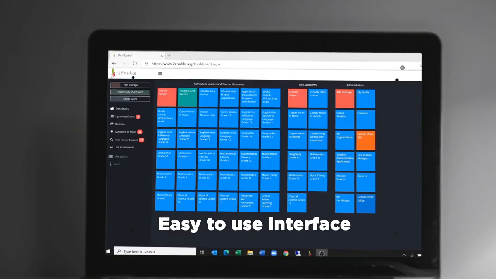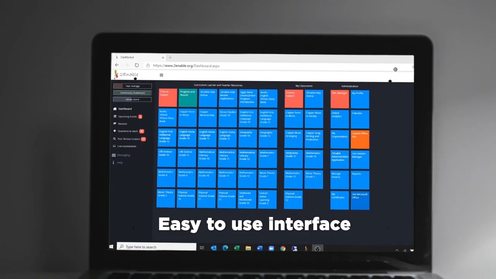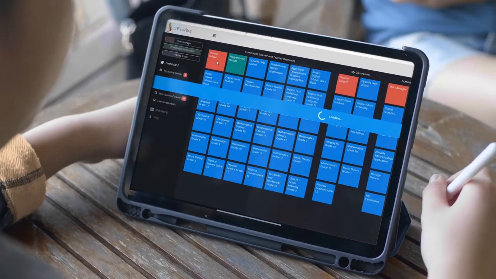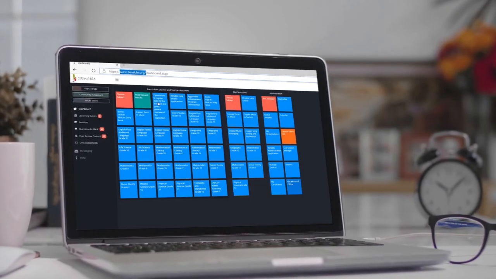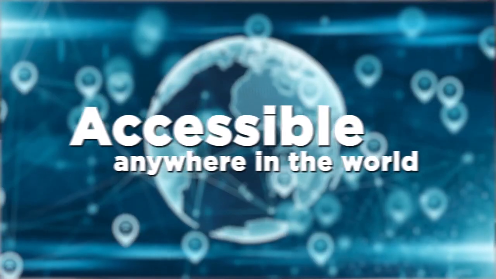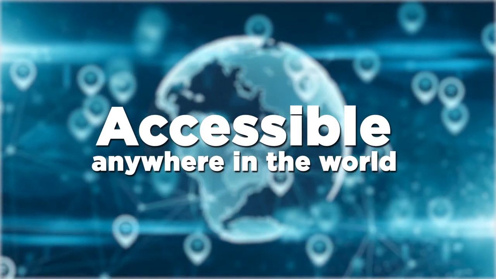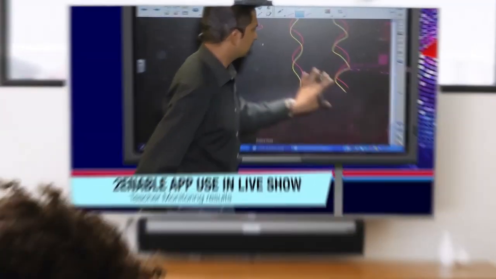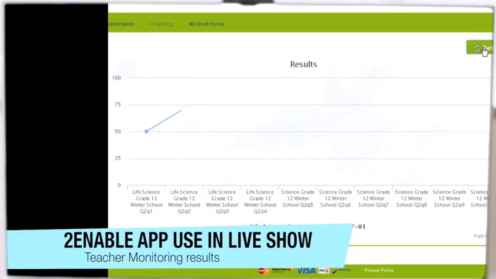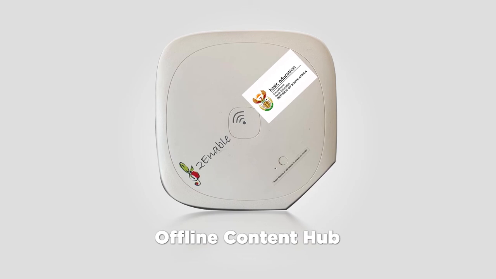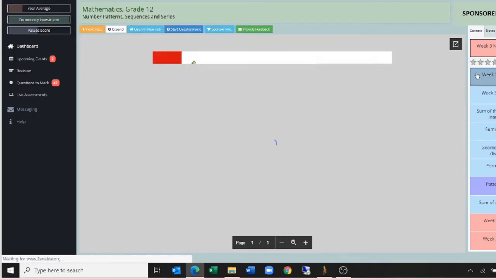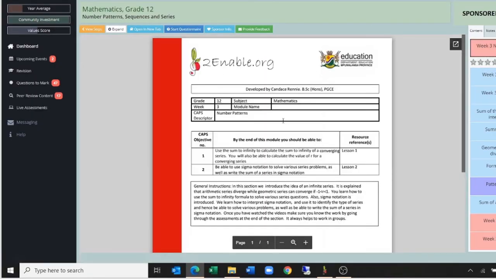The 2Enable platform has an easy-to-use interface and is easily accessible through any smart device, laptop, or computer anywhere in the world. A virtual classroom can be integrated with the DBE TV channel to include live assessments into the broadcast. Additionally, an offline content hub provides users access to a library of CAPS-aligned content arranged in weeks according to an annual teaching plan without needing internet connectivity.